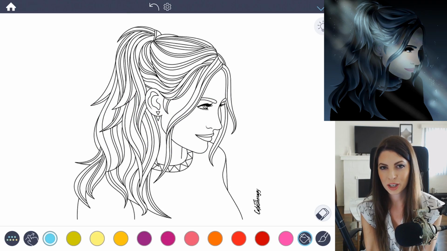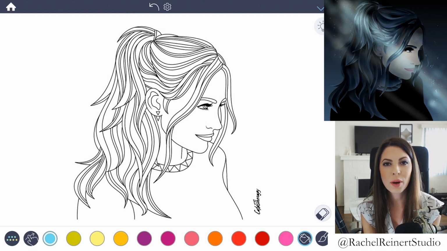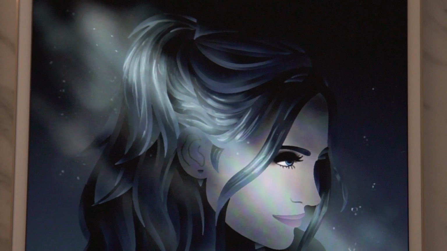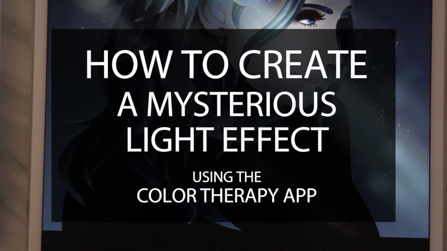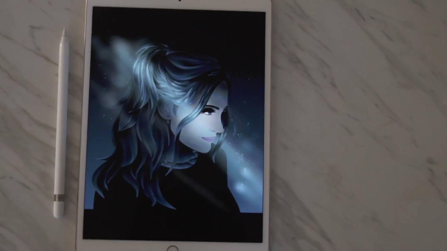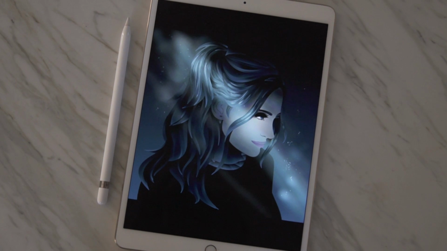Hi everyone, I'm Rachel, and in this tutorial I want to show you how to add a partial light effect to a face using the Color Therapy app. The best way to do this is to color the image in dark tones and then highlight them in one area that you want the light to stream in. This creates a mysterious cinematic look.